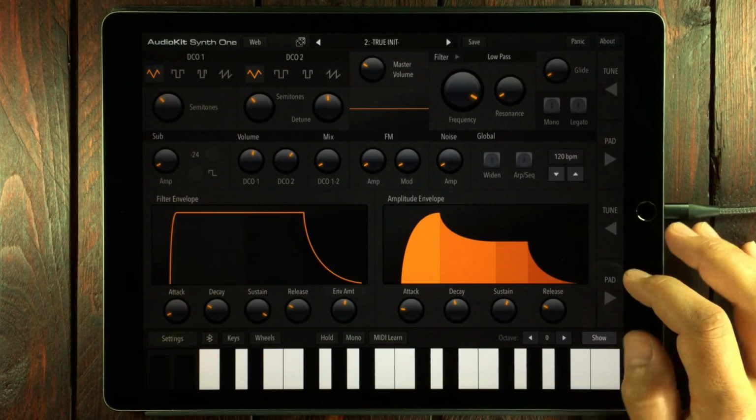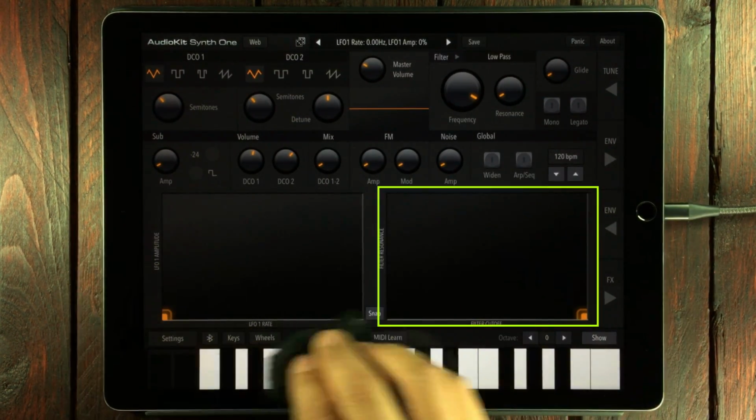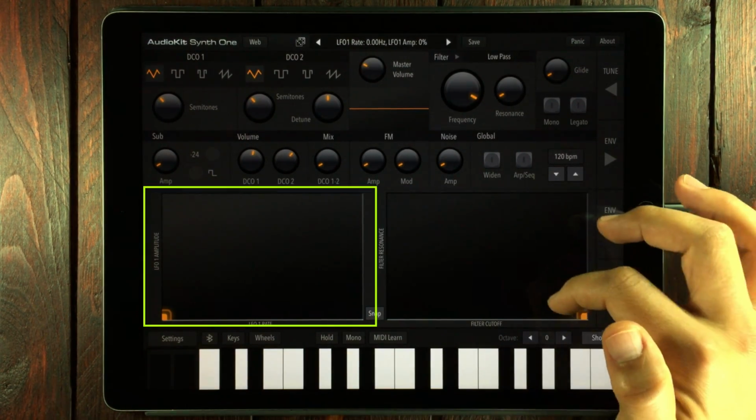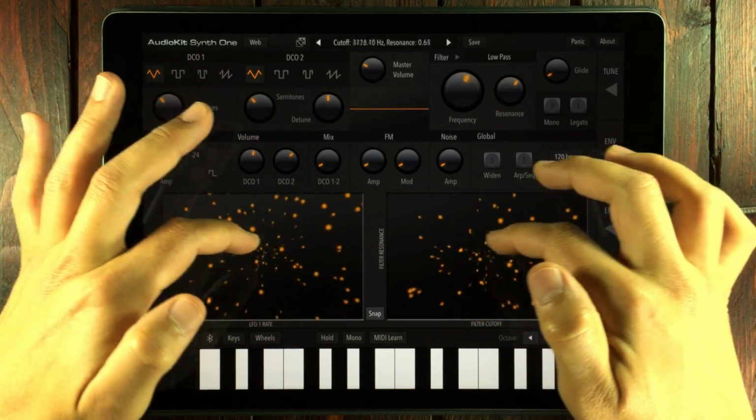Now, if we jump to the next page, we can find an oscillator type touchpad. To the right here, we can control the filter resonance and filter cutoff, and to the left, we can control the LFO amplitude and LFO rate. Doesn't really need more explanation than that.